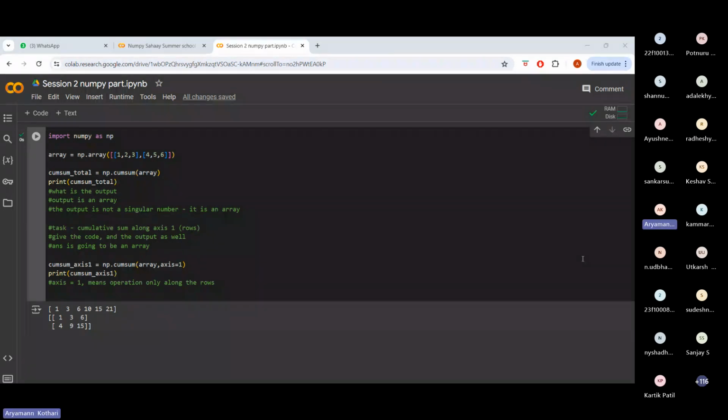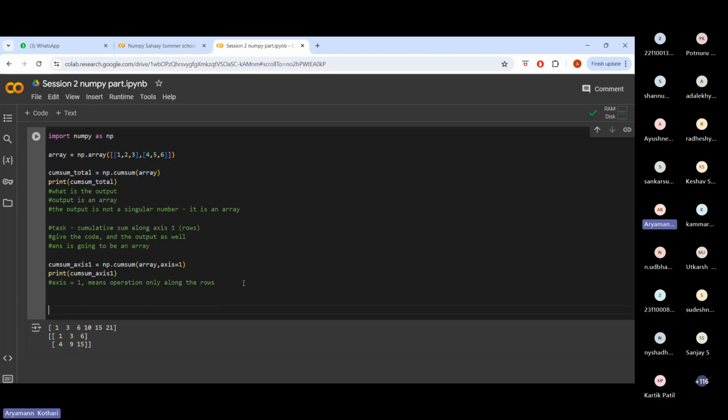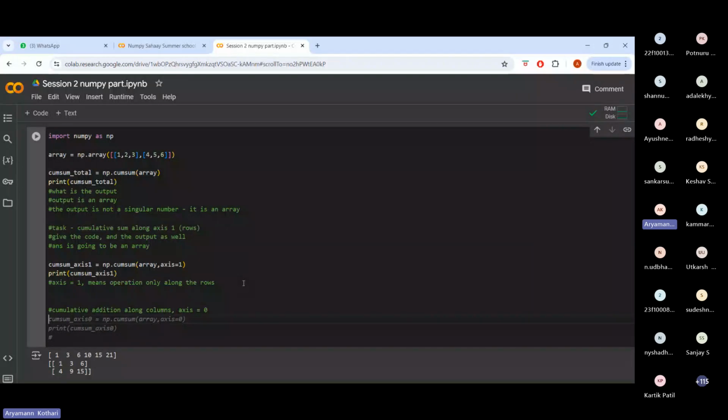In a regular cumulative sum, the axis is not specified, so it is going to do a cumulative sum of all the elements in one particular order, and the result is a 1D array. But when we define the axis, the rows and columns are very important. When we define it along rows or along columns, that's when we get the answer as a 2D array. Column wise basically means axis zero. If you want to do cumulative addition along columns, it means axis equal to 0.